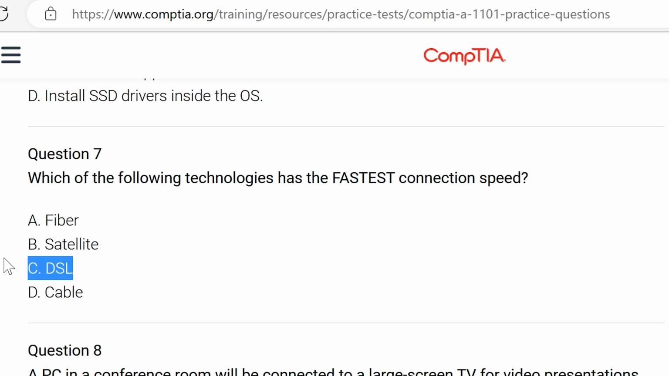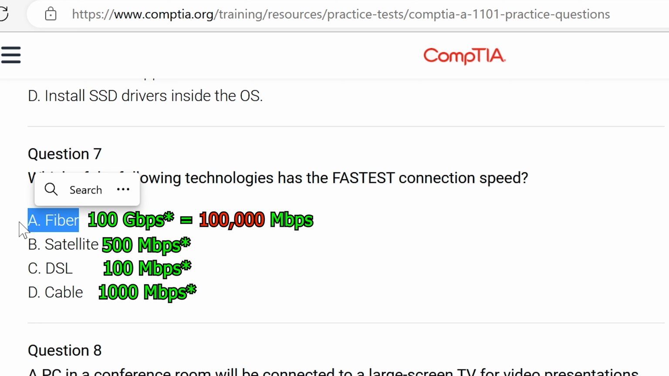I don't know what the max for DSL is. Maybe 100 megabits? I don't know. Somebody correct me, please. Cable is pretty good, and download speeds are great. But when it comes to upload speeds, I had really bad luck with them. It was really bad. And I know for a fact that fiber is just crazy fast.